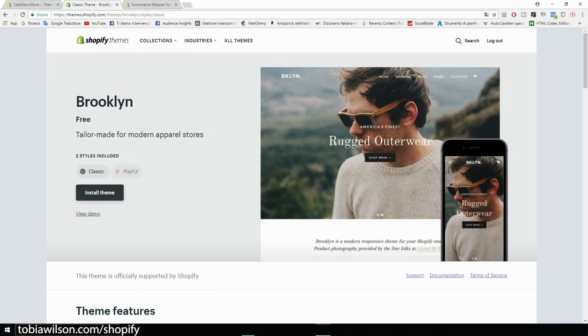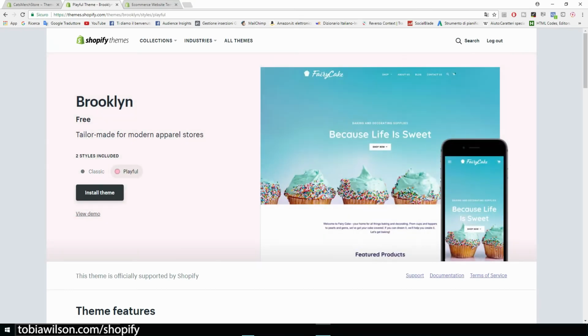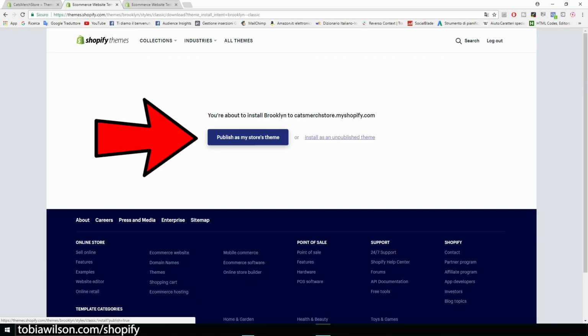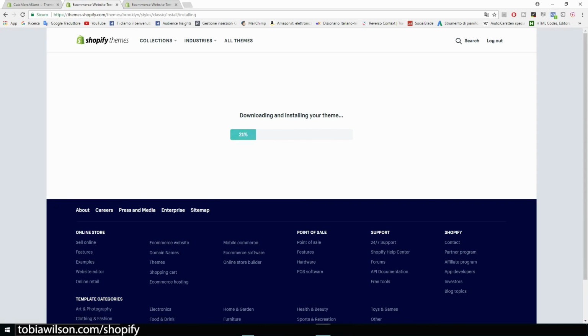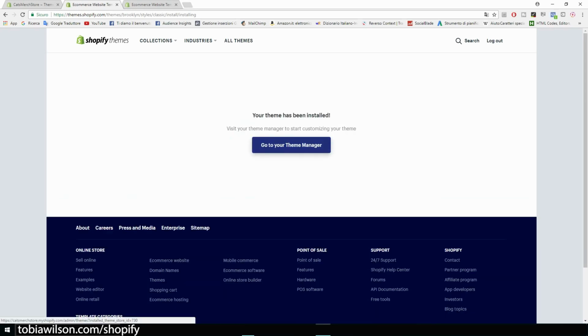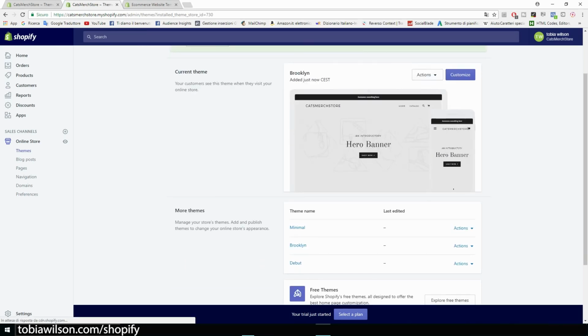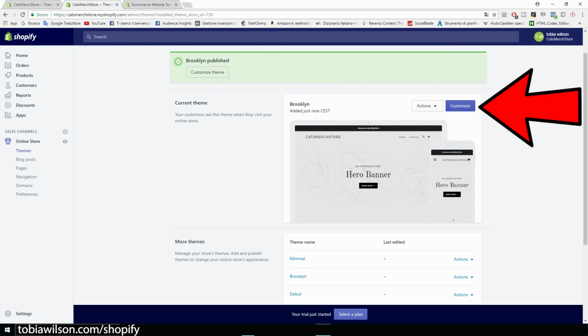Install theme. Actually, there are two options: playful and classic. I always go for the classic. Install theme, and then publish as my store's theme. Alright, go to your theme manager. Brooklyn published. Perfect. Right now we want to customize the theme. So click Customize.